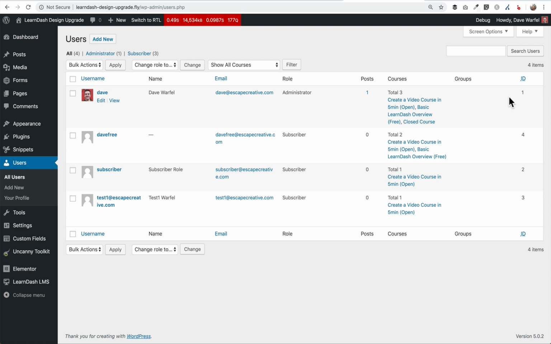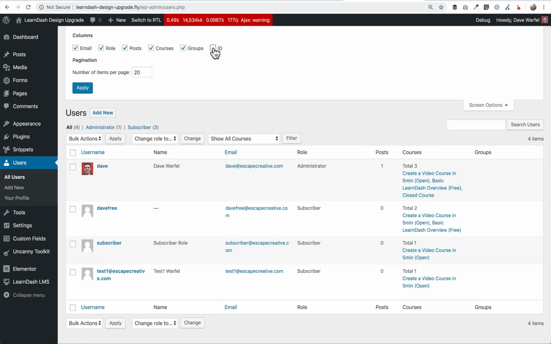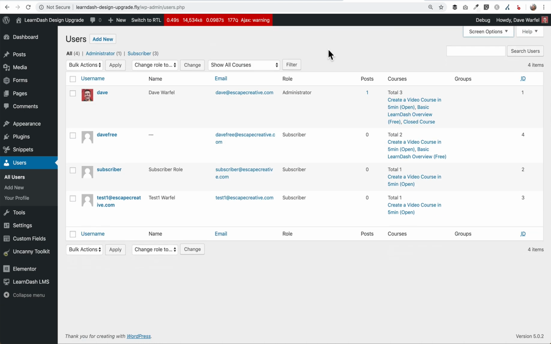However, if you don't want to show this ID column or you want to hide it temporarily, you can click on Screen Options, come up here, and just uncheck the box for ID, and that'll remove the column. So if you temporarily need to remove it, you can do that, and then just check it again to add it back in for yourself there.